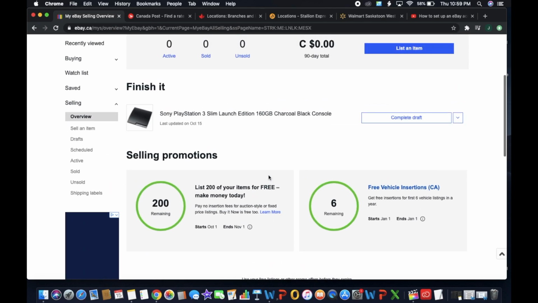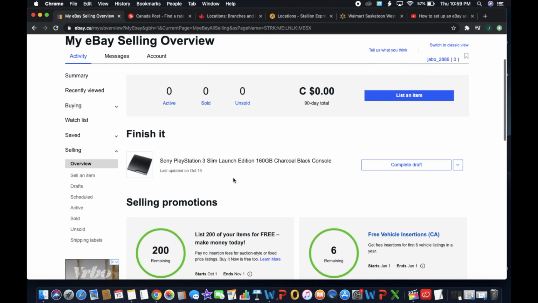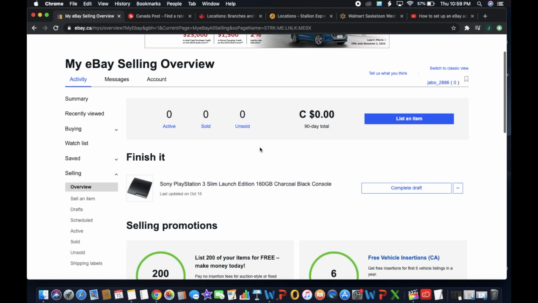Right now eBay is doing really well with this stuff, and as you get more feedback here, you'll increase how much stuff you can list. So the more feedback you get. If you don't want to do this draft, you can delete it from here. This draft is sitting here for you to finish. And as you get more active stuff, as you get sold, your total will change here, and any money you get will go right into your PayPal account.